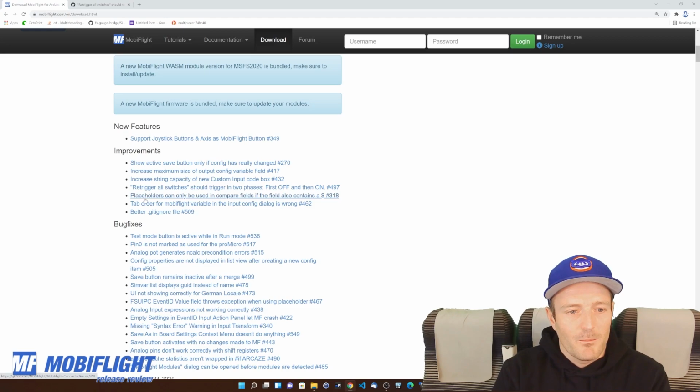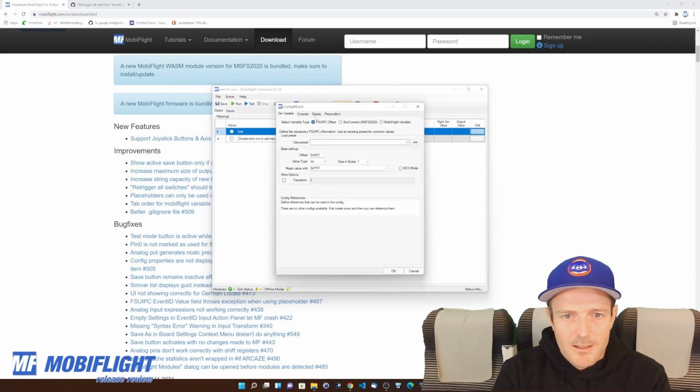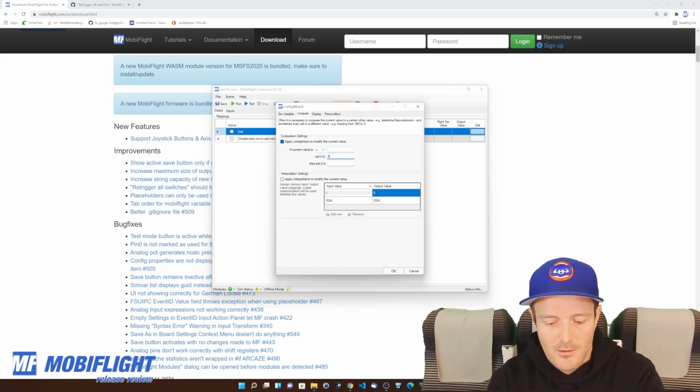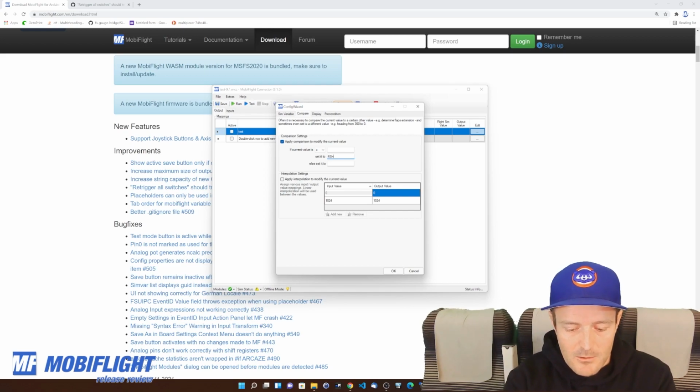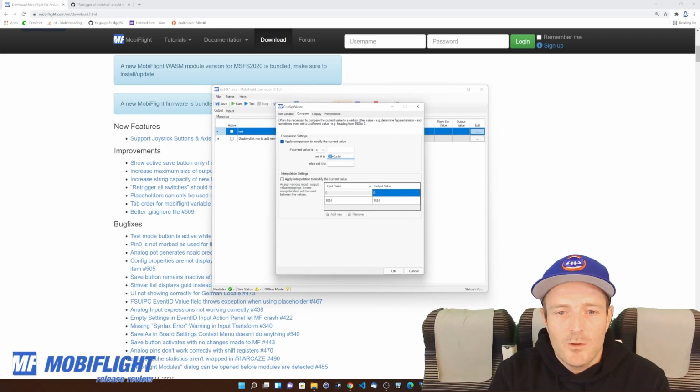So coming to the next one: placeholders can only be used in compare fields if the field also contains a $ sign. All right, this is a cool improvement. In the past, here in the output section, you could only use expressions, and with expressions we mean something like if $ equals 0, do something, otherwise do something different. You could use these kinds of things similar to the transform field also in the compare sections here, but only if you were using a $ sign.